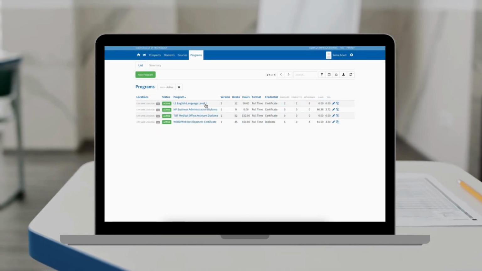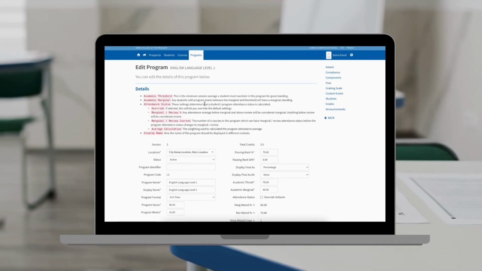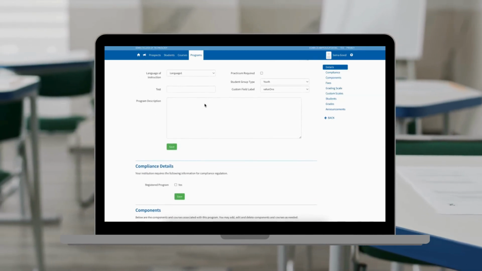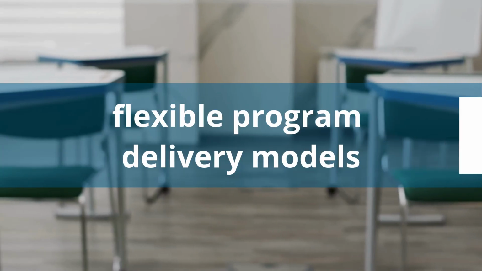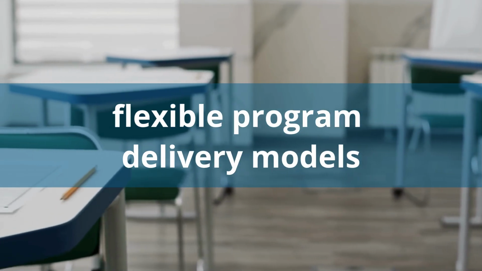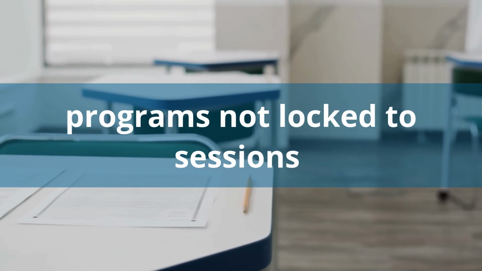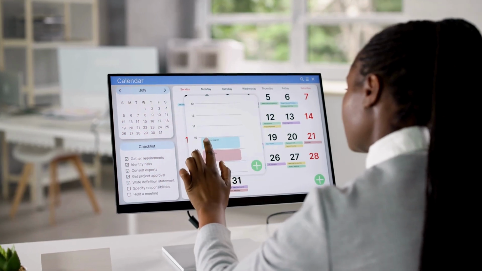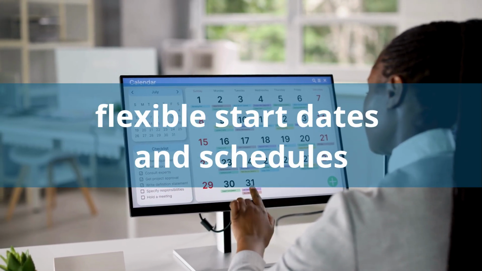Programs in ampEducator are designed to match how schools actually operate. They support rolling enrollment, multiple start dates, intakes, or term-based delivery, all without being locked to a single session. Programs live independently, so you decide when and how they run.